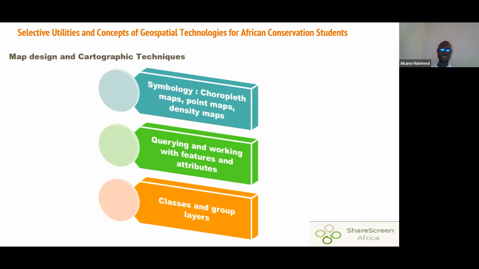And then the fundamental thing is map design and cartography techniques. You must know how to produce a very fine, attractive map that is well interpretable. The techniques you can use are how you work with symbology, how you query and work with features and attributes, and how you work with classes and group layers. This is very important among the utilities of GIS you can work with.